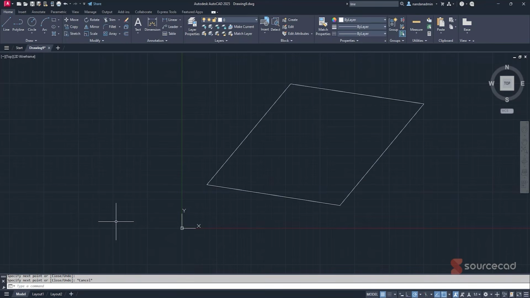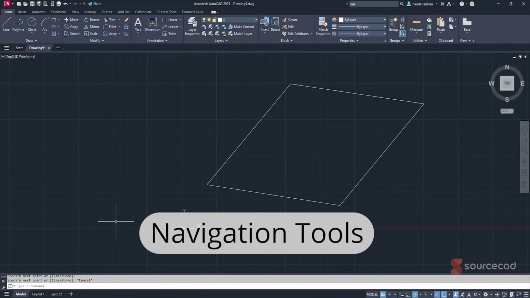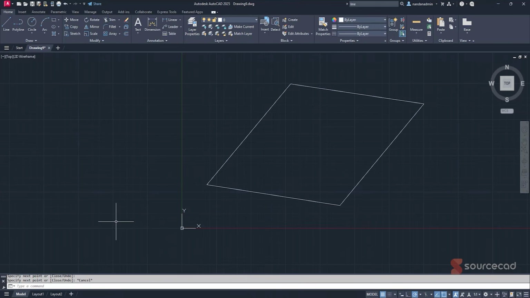Now let's talk about navigation tools. So in AutoCAD, if you want to navigate your drawing, then you can use a 3-button mouse. In fact, 3-button mouse is highly recommended. If you are using laptop with left click, right click, and just a touchpad, well, you can use that as well, but for a faster and efficient workflow, I'd recommend a mouse with middle wheel click as well. So let me show you how that helps.